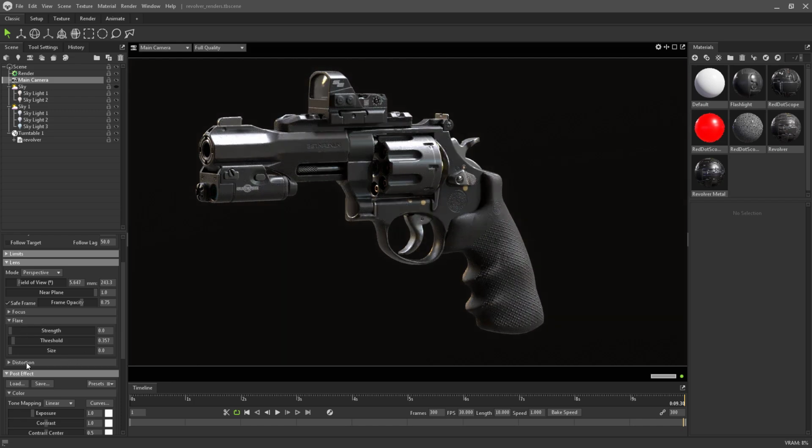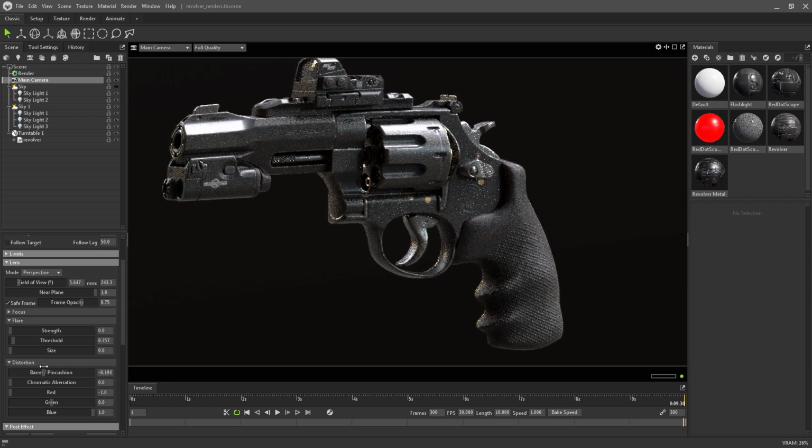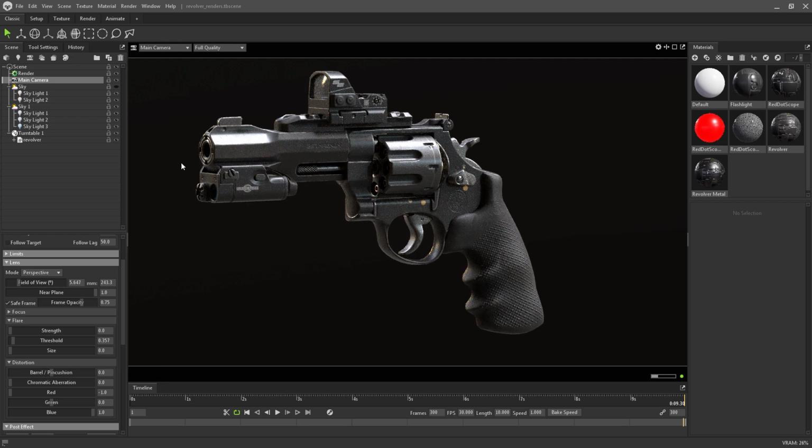So let's take a look at the distortion, and this is mainly used for the chromatic aberration. This barrel slider here will bloat everything up in a funny way. But so far I never had a use for it, so unless you like it, I'm gonna turn it back down.